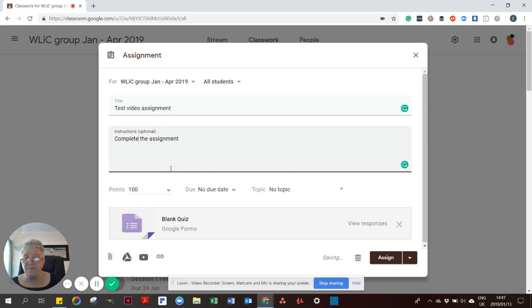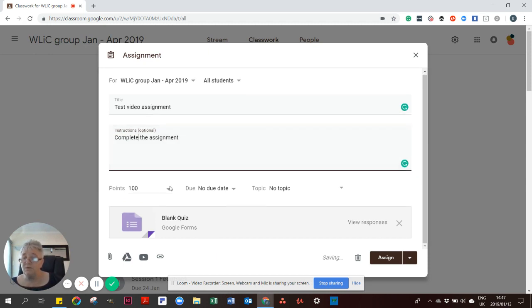The nice thing too is, if you want to give it points, if you want to grade the assignment, you can do that. You can say out of how many points it counts. You can make that whatever you want, 50 or 100 or whatever. Or you can say it's unmarked. So you want them to do an assignment, but you're not going to grade it.